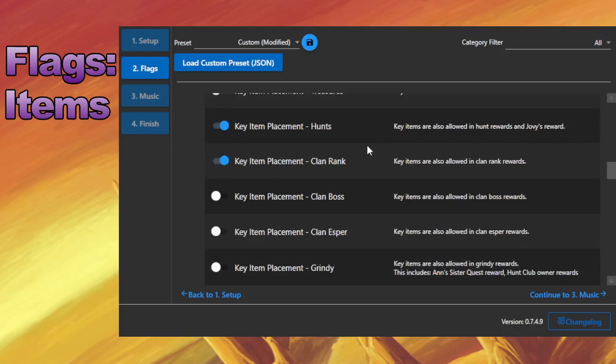Clan rank. This requires having the clan primer to be able to access these checks. I enjoy having them on. You will never have to do the Order of Ambrosia to get your key item, because it will be impossible to get to that point of the game without having all of the key items.